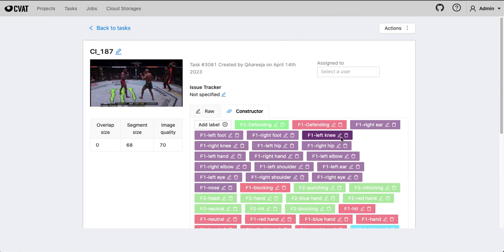and we have to identify these things in the fighter. I will elaborate in more detail when I am labeling them, but just for an overview you have to label their foot, their ear, hip, elbow, eye, shoulder, nose, and their positions like blocking, punching, clinching, etc.